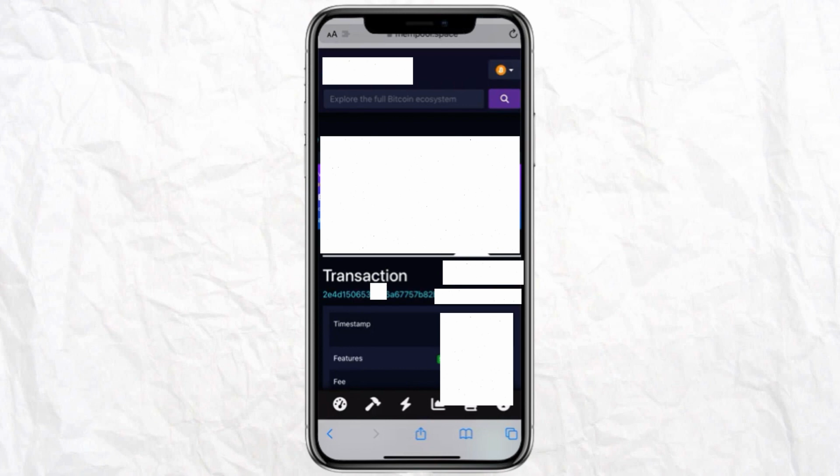So this is how you find your transaction ID. If you want to send this transaction ID to somebody else, just copy paste this transaction ID and send it to the person you want to send and receive money from.